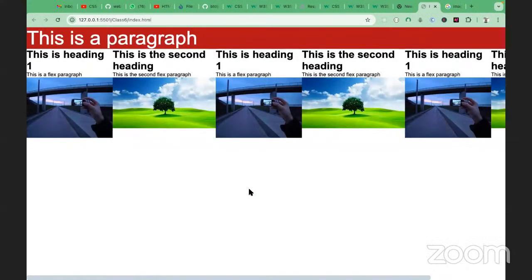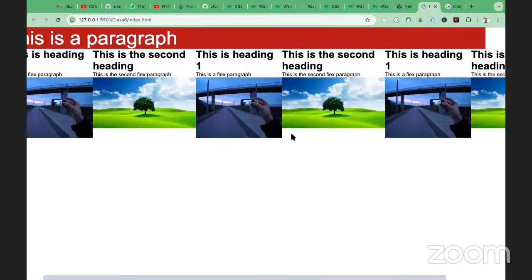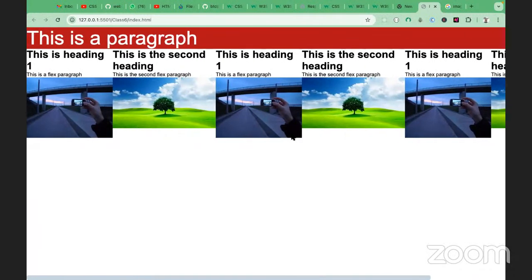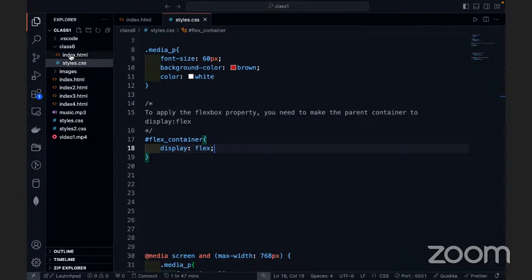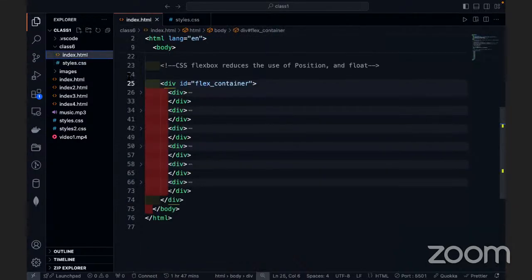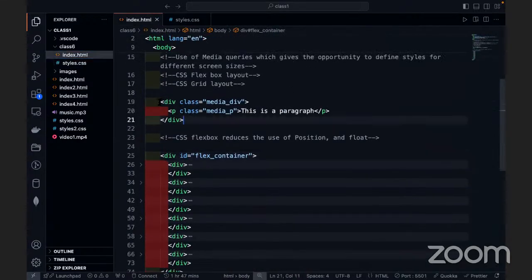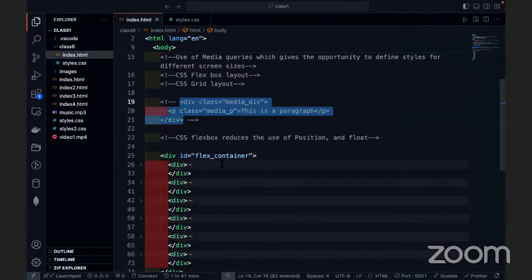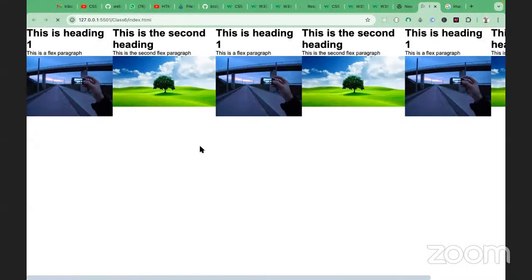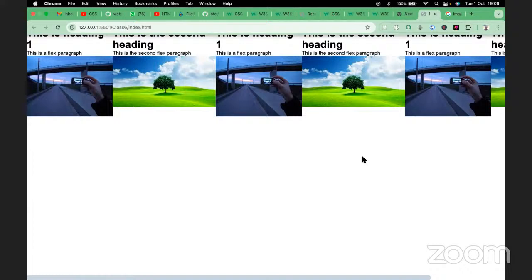And this is what you can see, right? So everything aligns from left to right by default. Sorry, let me comment this paragraph out. I really don't want it for now, let me just comment it out so that everything will just be clear.